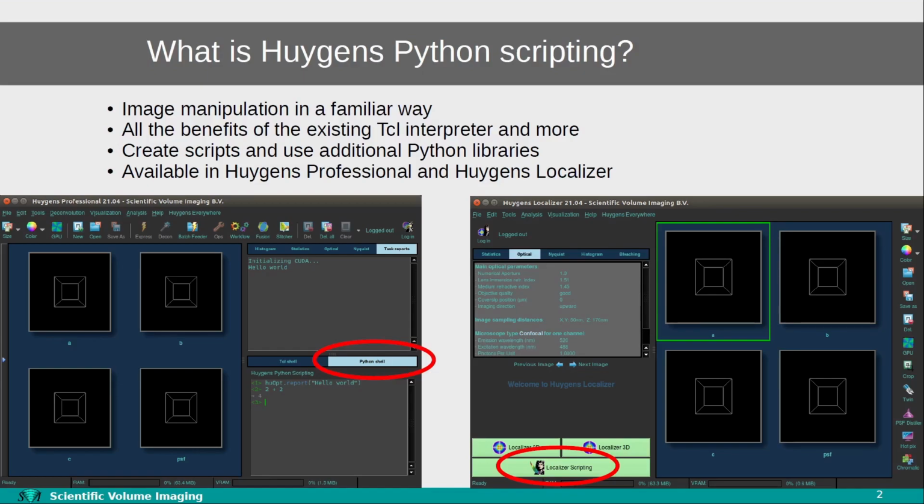So basically, the Python shell is just the Python version of the existing Tcl shell. So all the image operations that you may have been familiar with in Tcl are still available in the Python shell. But of course, in Python you can also use the standard libraries, and I'll show you later how to include additional Python libraries as well.